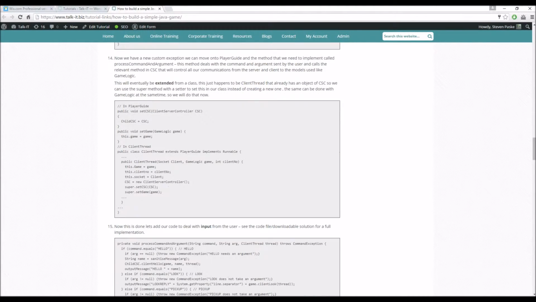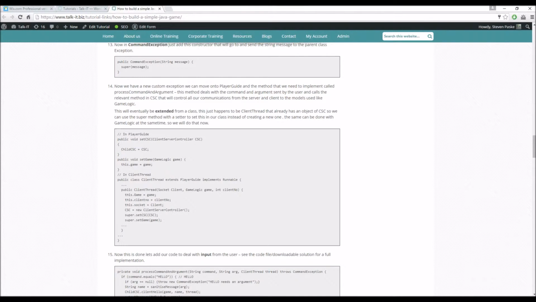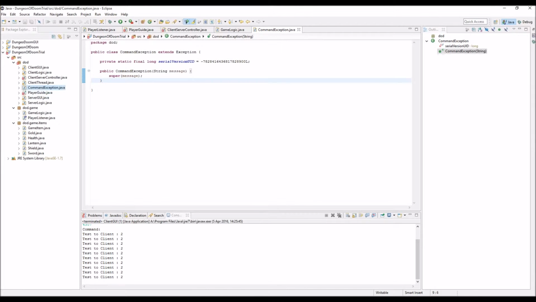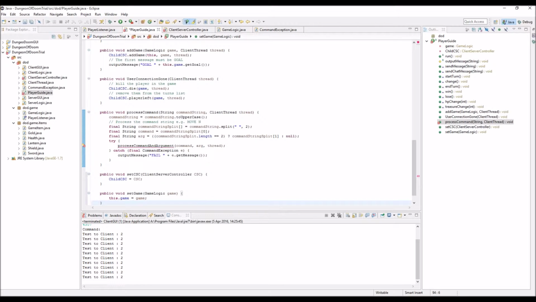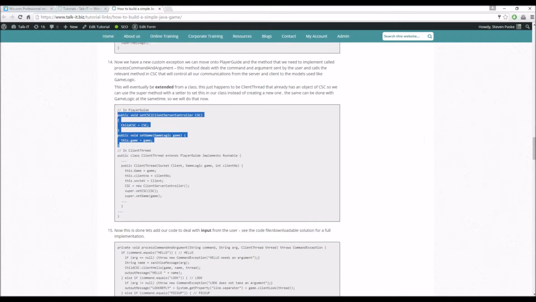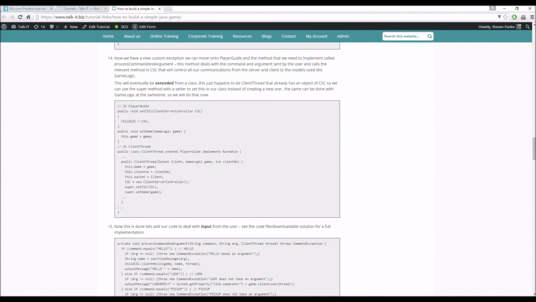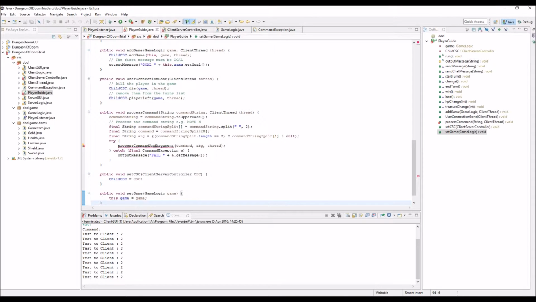So now we need to do a few little things. So in player guide, we need to be able to set the client server controller and set the game that we can actually get from client thread, which is the thing that's going to be using this, because that's effectively the player. So still in player guide here. Just drop both those in so we can set those. And then in player, in a client thread, we call super, set those, and we extends player guide here.